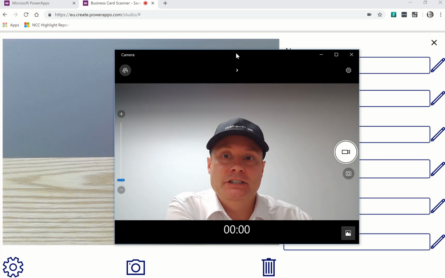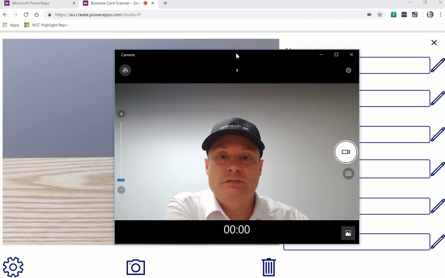So in this session, what I'm going to do is show you a little application that I built. It's a business card scanner, and I did that for a presentation for Christchurch Code Camp a few months ago. A business card scanner may not be the most useful application in the world, but it was a useful device for demonstrating various techniques within PowerApps, which I'm going to go through with you now. So let's first of all show you what this application looks like.